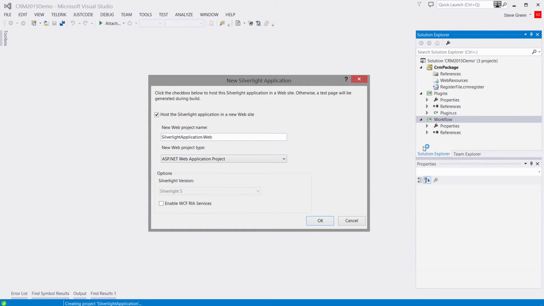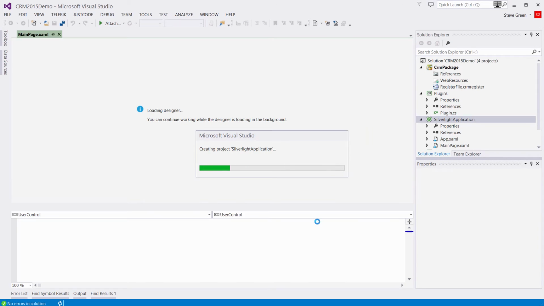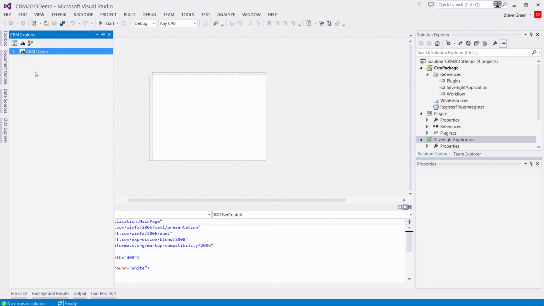OK that. It'll go about creating the package, adding the various solutions, and prompts you for the Silverlight application, whether you want to create a website to host it in. We're not interested in the Silverlight. I'm not interested in creating a website, so I'll untick that and OK. So then the default view that's coming up is the XAML Silverlight component. And obviously you can see this CRM Explorer has popped up.